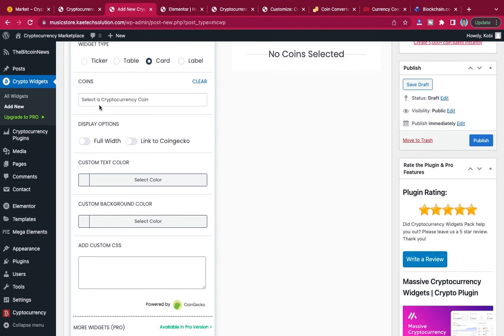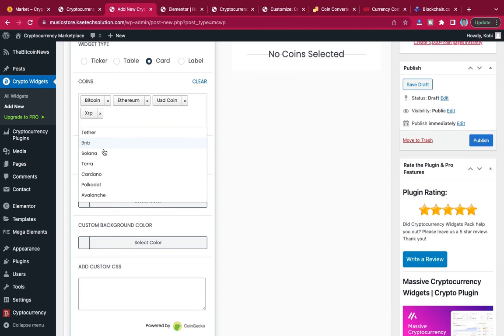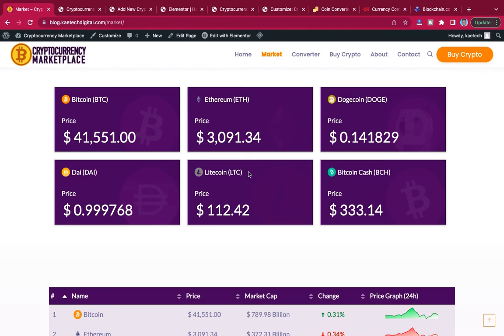Okay, now we can select the currencies that we want to use. So what currencies do you want to use? You can select them. We want to use Bitcoin, Ethereum. So just select all the cards that you want to display. Let's say I want to display 6 cards. Let me look here: 1 2 3 4 5 6. Okay, so I want to display 6 cards.